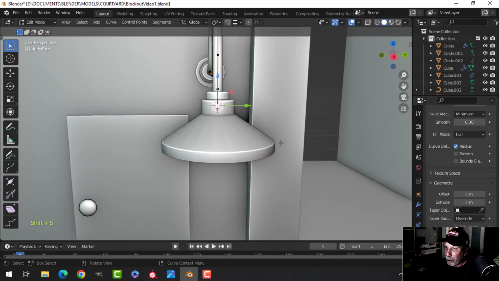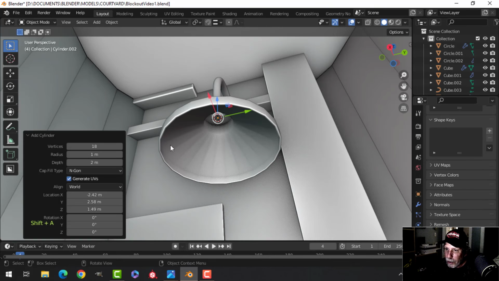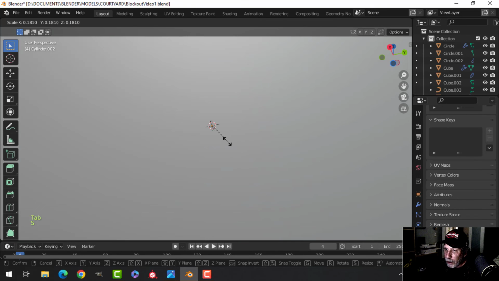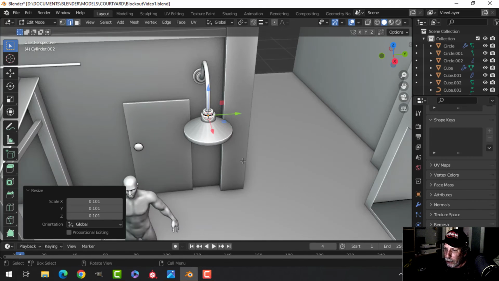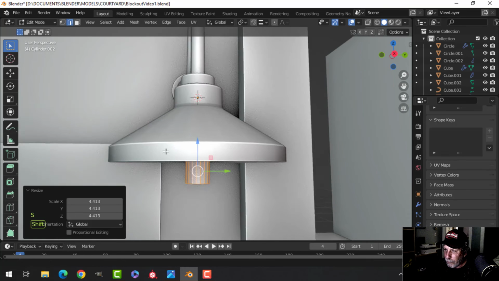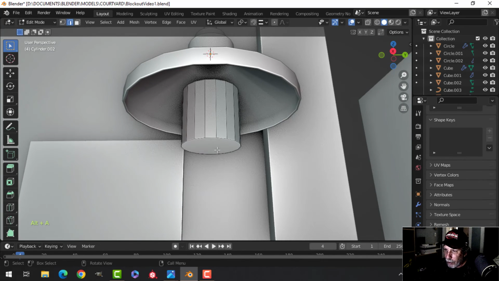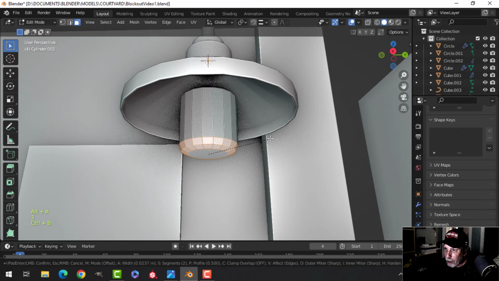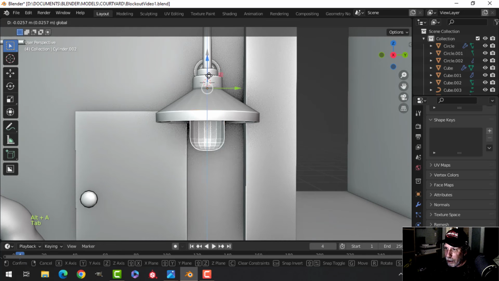I'll bring my 3D cursor there. And for the moment, we will use a cylinder. 18 is okay. And again, we may use some of this. Oh, I just can't see. I'm just blocked. That's why. Okay, here we go. Okay, good enough. And I'm going to take this and I'm going to roll back like that. And let's just move it out.